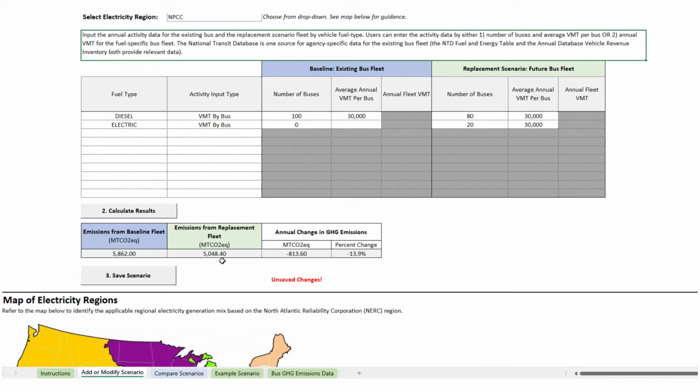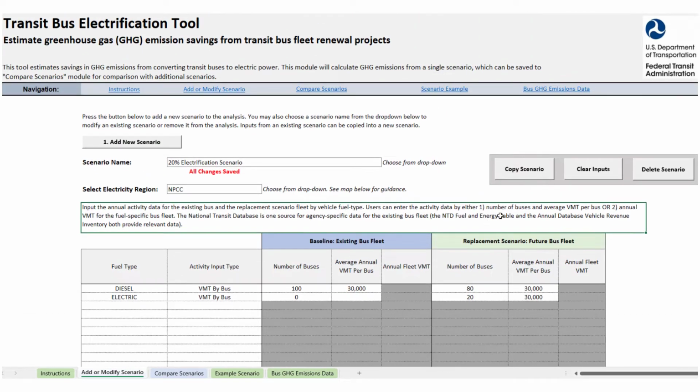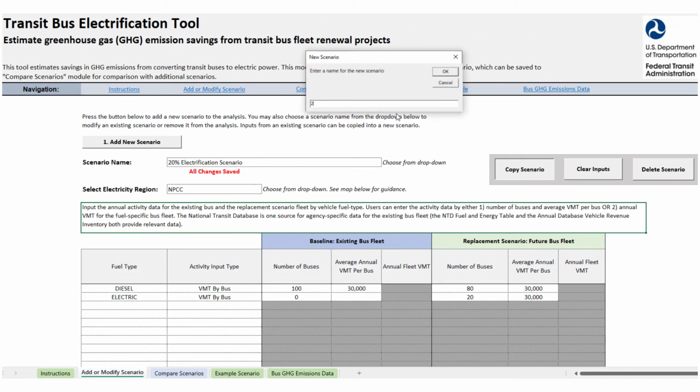Once we've entered that, we calculate the results. The results show up at the bottom, and then we save the scenario. You can then copy these inputs for quick comparison against other scenarios.